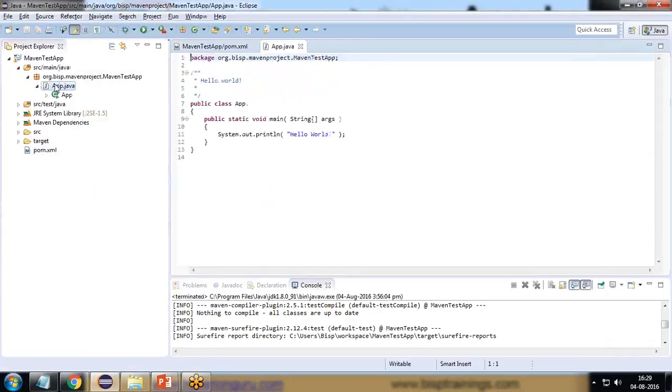So I click on that file, open App.java, and that's the file, hello world. So instead of hello world, I'll say first Maven project. Save it. And now I'm going to build this project.